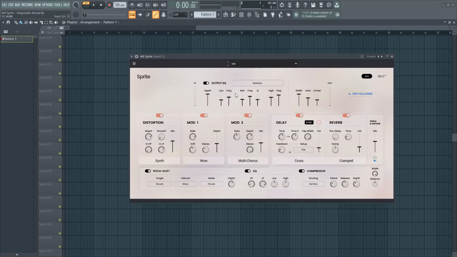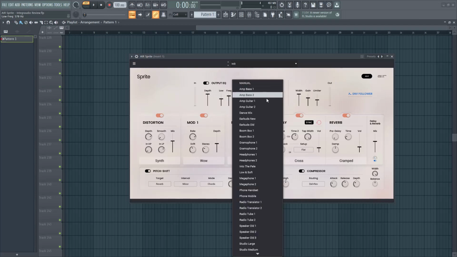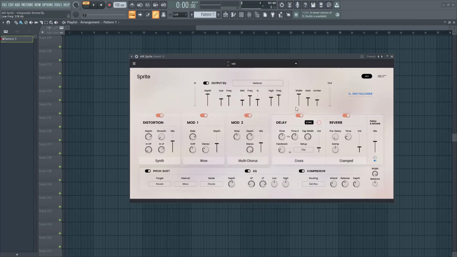So first, there is an EQ for the output signal. It's pretty basic with 3 bands, but it will be pretty helpful if you need it. You can adjust the depth of each band separately for different frequency regions like low, mid, and high. There's also EQ presets that you can choose from. And there's a width slider as we mentioned earlier with gain and limiter controls.